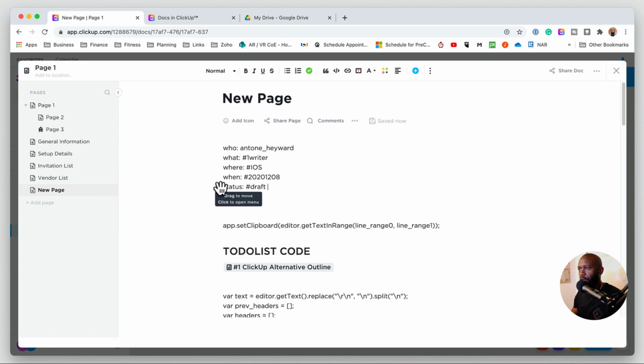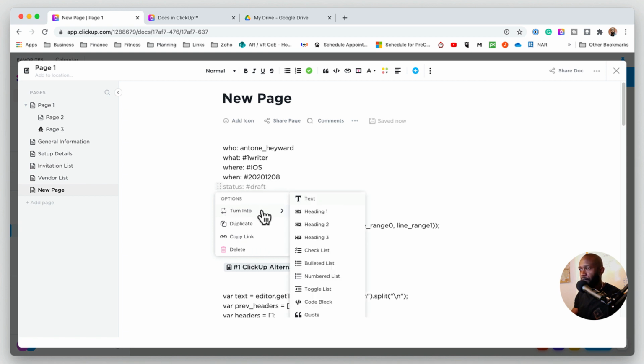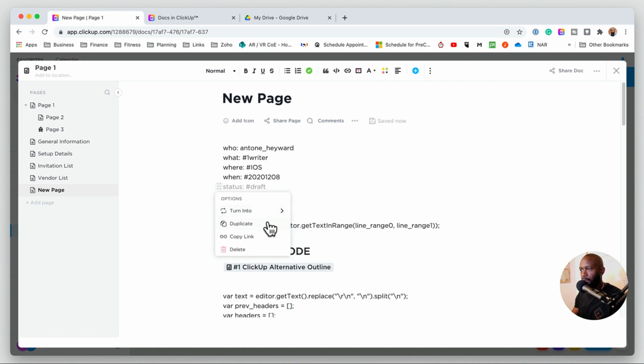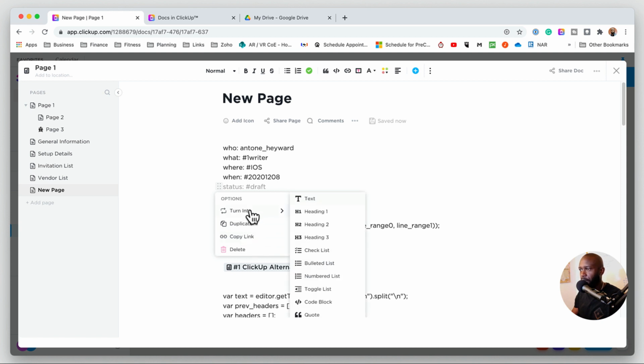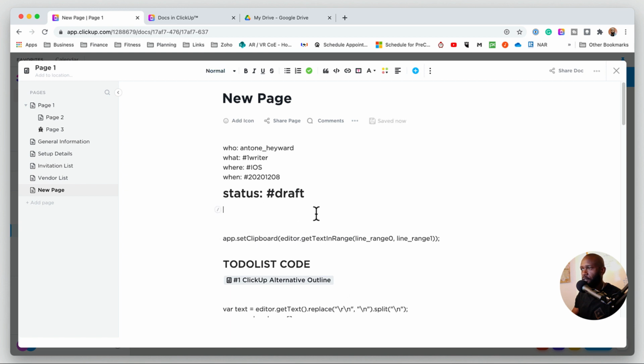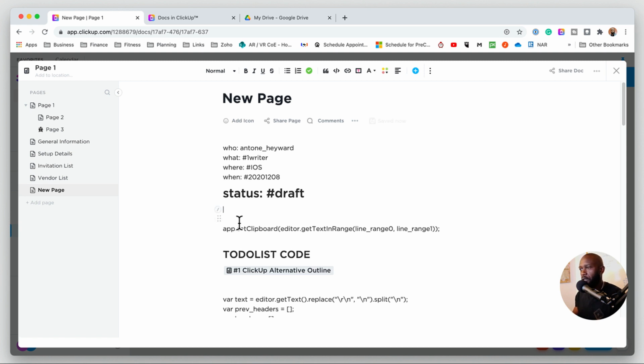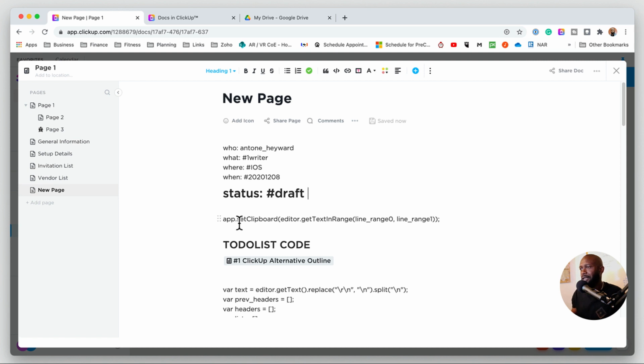Similar to what you get in Notion, if you click on one of these lines, it gives you some options to be able to convert the line into different formatting, or you can duplicate it, you can copy a link, or you can delete it from here. So let's go ahead and we'll change this to heading 1 so you can see that. So ClickUp Documents are doing some really good things here. Whether it's the world's most powerful document solution out there, again, that's debatable, but it does have a lot of different features that you get out of the box.